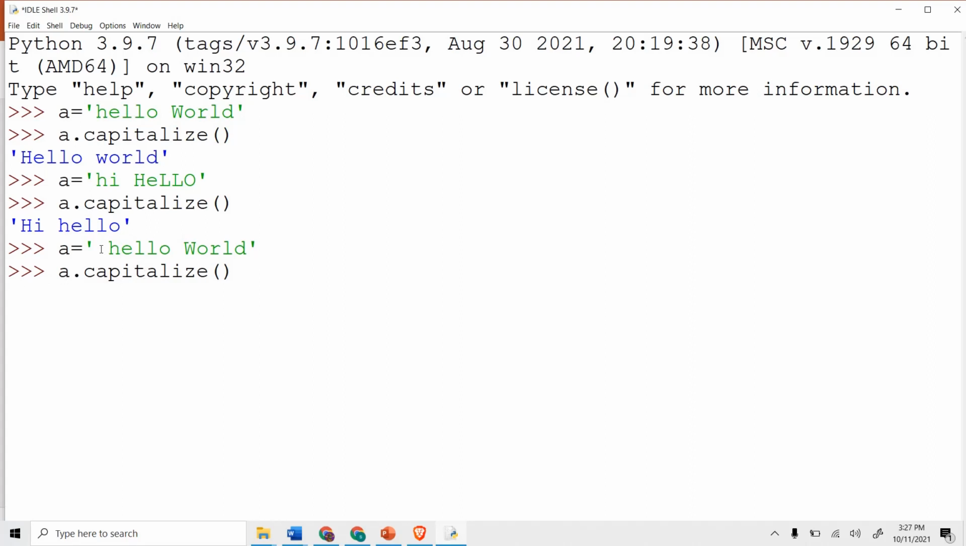So here we have a space and then a small h. This h, which was supposed to be converted into a capital letter, will not be converted, and it's going to stay as it is. Whereas for the word world, it will work fine. So see, this h is not affected, this letter h is still lowercase, whereas with world, the first character w is converted into a capital letter.